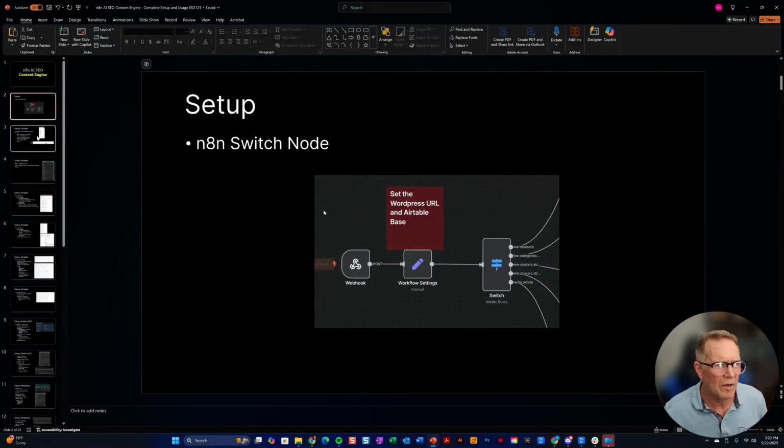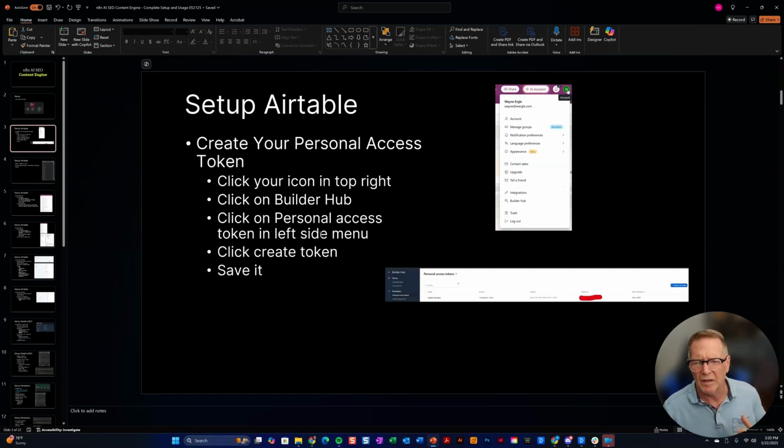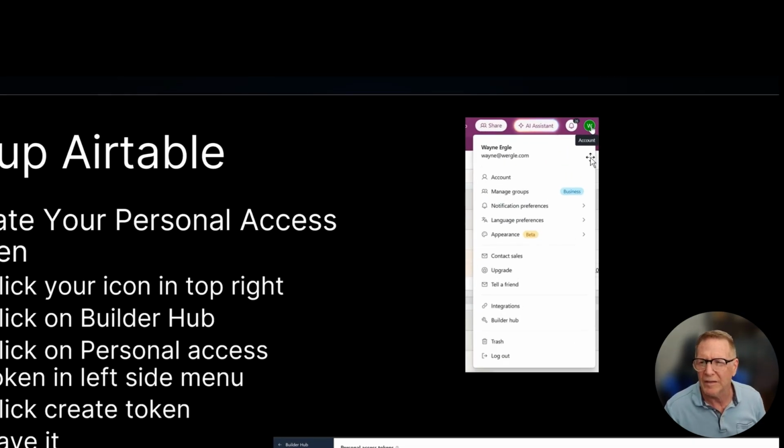Okay, so here we are back in my presentation, and this is just going to help me remember to tell you how to do this stuff. The very first thing you have to do is set up your own personal access token. And the way you do that is in the Airtable, just when you have it open, click on the little icon for you. You may have a picture there, mine just has a W. Click on it, it'll open this up.